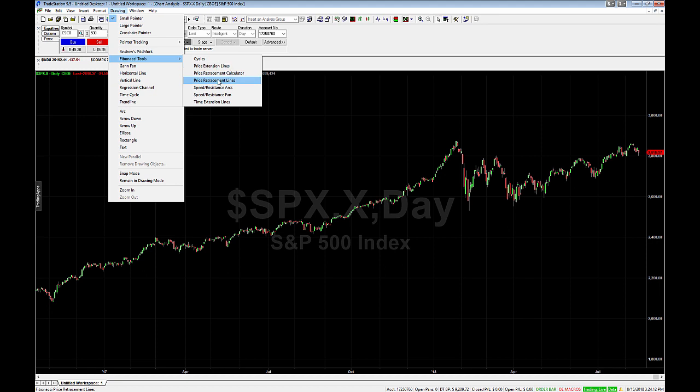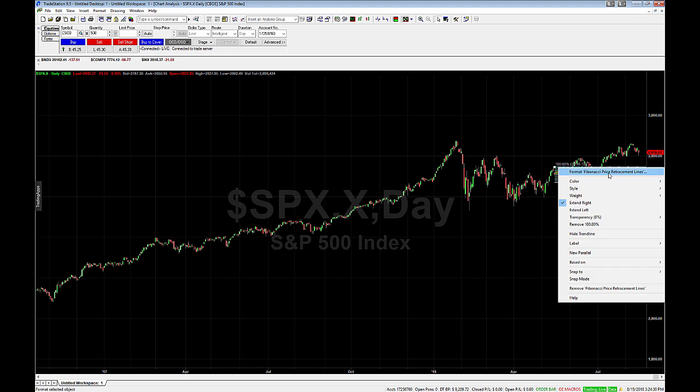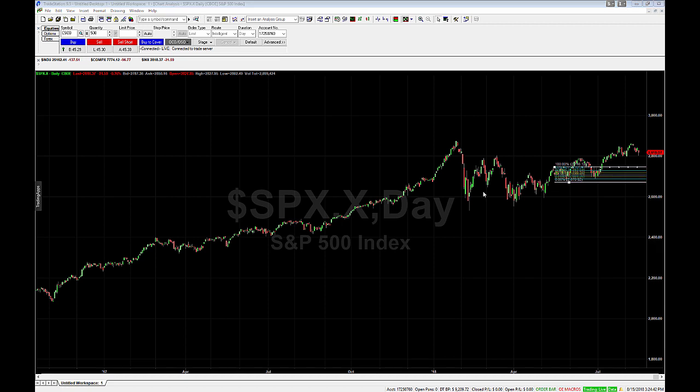So if we click on price retracement lines to get to the two-pointed tool, we'll see the cursor changes, and from there we can go ahead and choose by clicking a high to low swing. And once we do that, it will draw those retracement levels. Like most platforms, they look at levels in between, not really price projections like we like to look at here at Simpler. So what you want to do is right-click any of those and choose Format Fibonacci Price Retracement Lines.